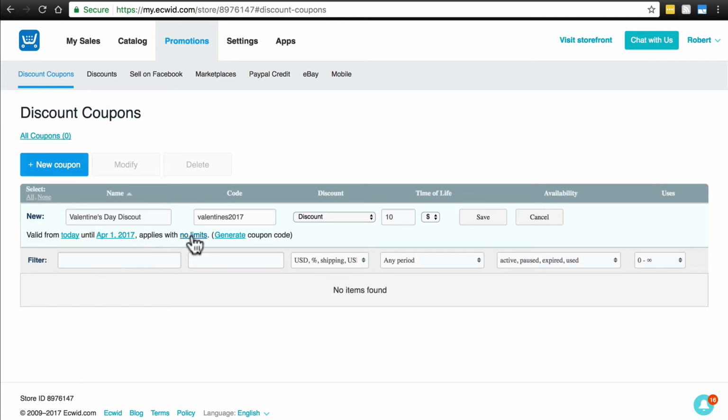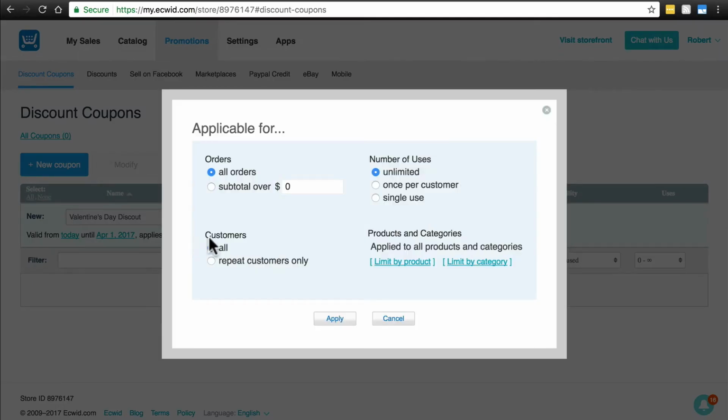And currently, it says it applies with no limits. If we click this No Limits button, we can set a few limits. In other words, we can set this for all orders, which is the default, or only if the subtotal is over a certain amount. Now, it's important to set a limit, particularly when you're doing a flat dollar discount like we are, because you don't want someone to place a $10 order and use a $10 discount and you get absolutely nothing. In most cases, maybe you do want that to be okay, and in that case, you'll just keep it as all orders. But in a lot of cases, it might not make financial sense for you to give someone an order entirely free. So let's say that if the subtotal is over $40, then we're going to give them a $10 discount.